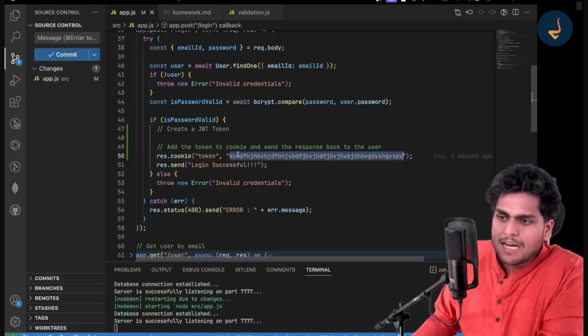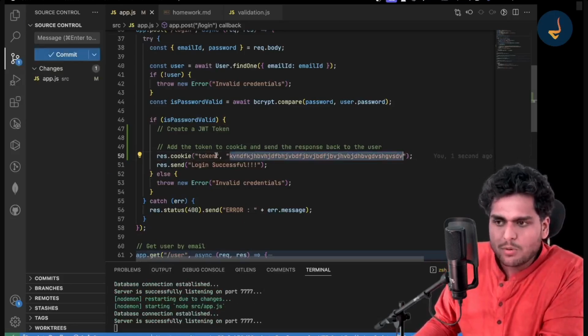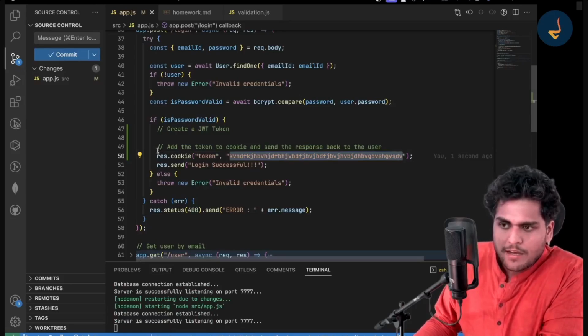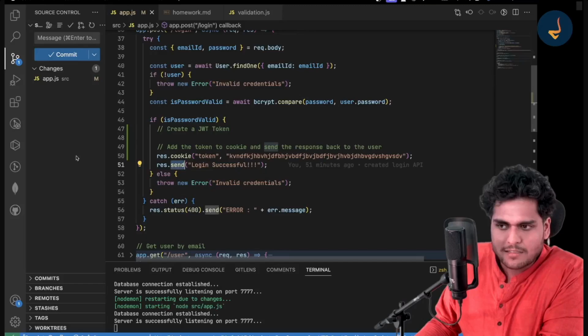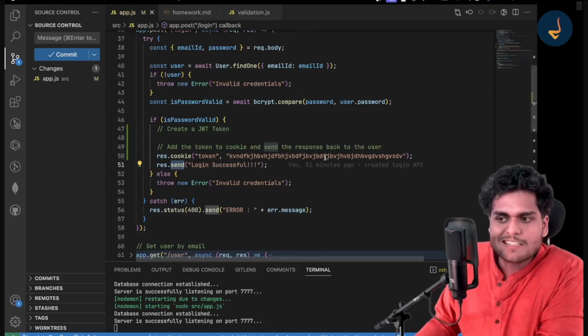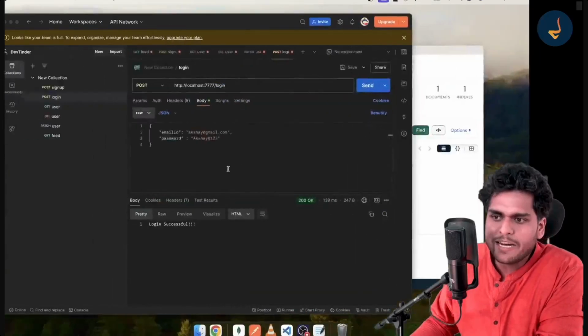Now, when I send this cookie, response.cookie, and I send this token, and then I will send this response back successfully. Login successful. Now let us see what will happen. Shall I go and show you?